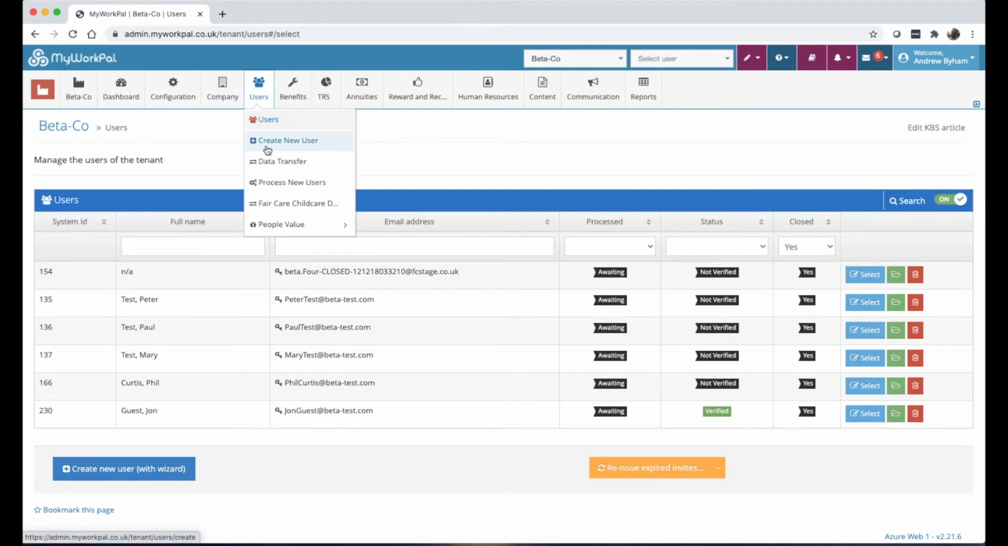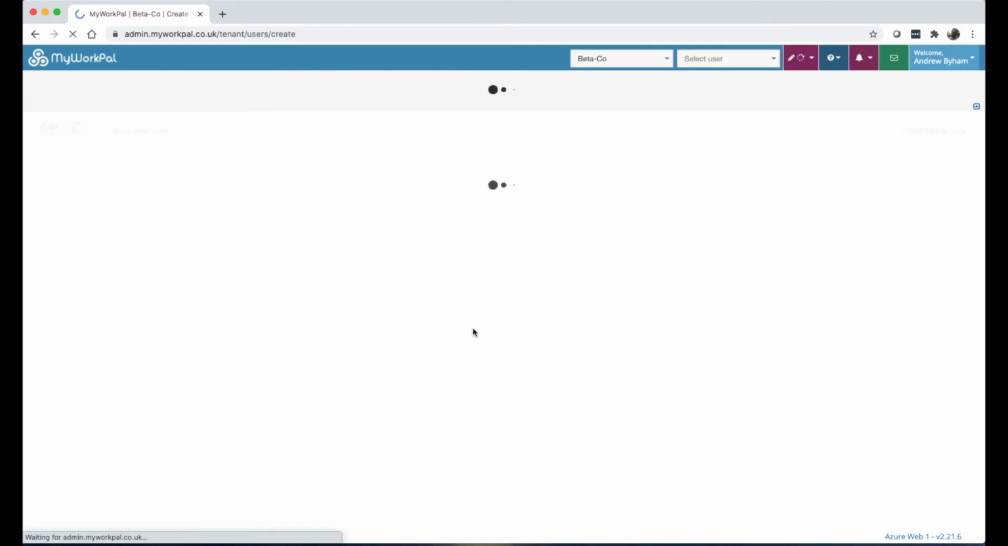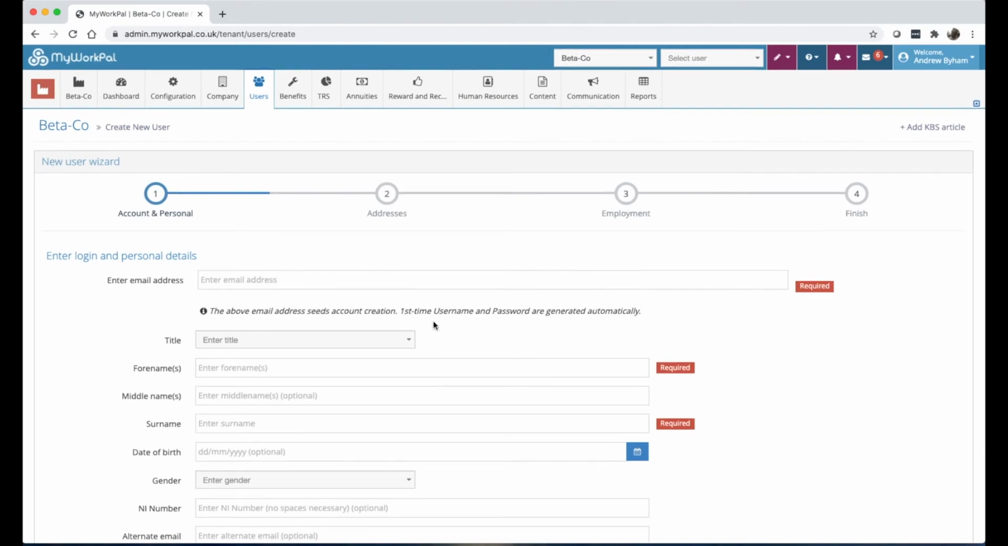So other items we've got on here, we've got create new user, so you can create a new user going through the new user wizard. So this is probably the easiest way to go through it at this first time around.